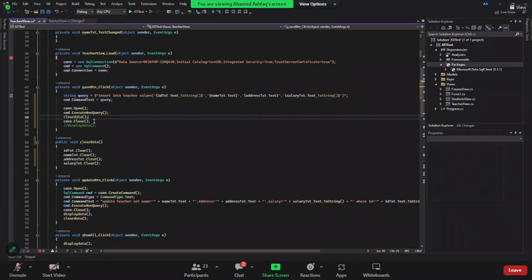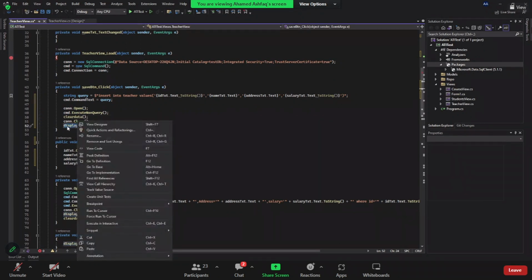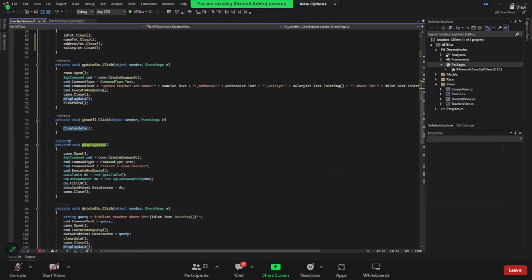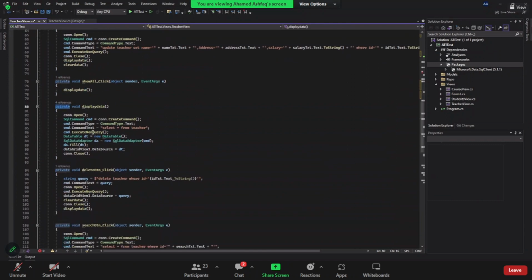So in order to prevent that, we open the gate and do the query, we close the gate. After that, you have another method called display data. So this display data method is another private method created by me.